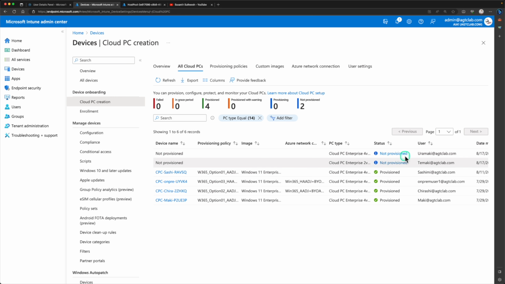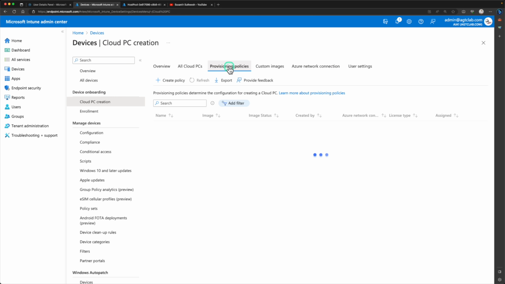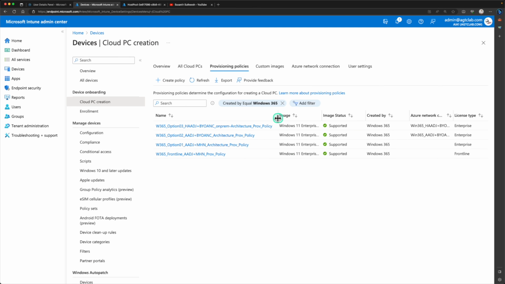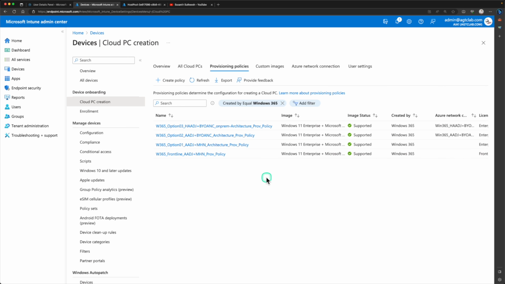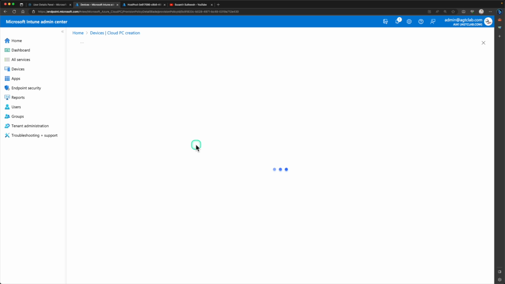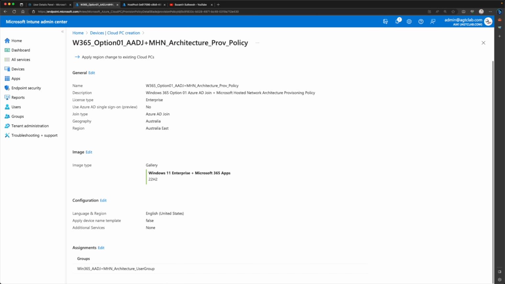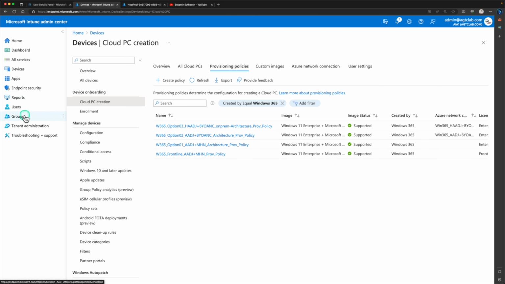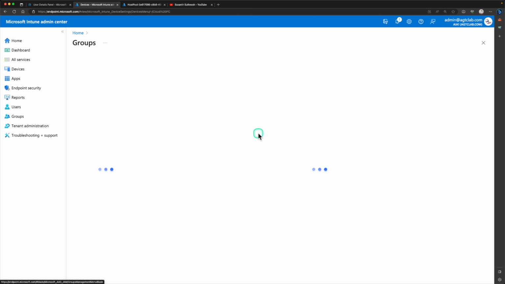So you remember in the previous episode we talked about provisioning policies. Provisioning policies are the ones which determine how to configure your cloud PC, what operating system to use, what architecture to use, things like that. So I'm going to use the basic architecture, which is Azure Active Directory join with Microsoft hosted network. So all I need to do is find the group, because we already created the provisioning policy. I just need to know which group I need to add these users to.